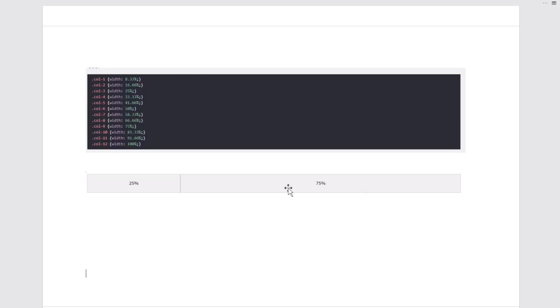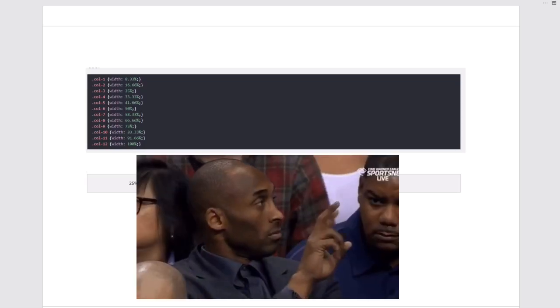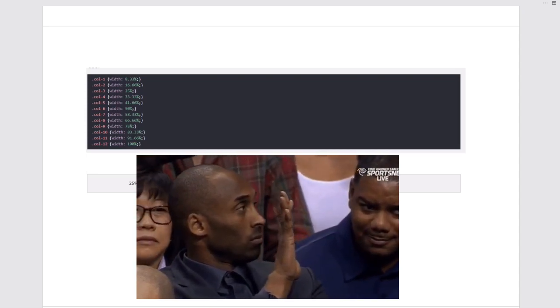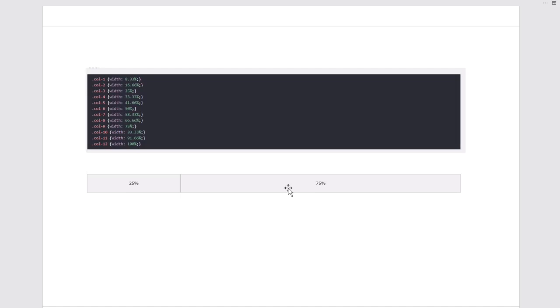And 75, that could be 9 columns. 3 plus 9 is 12. So hopefully, if you are creating your own classes for your divs, this is a good reference for you to know what type of calculations you can put in here for each class. And again, if the classes that you use don't equal 100%, you will be left with white space.